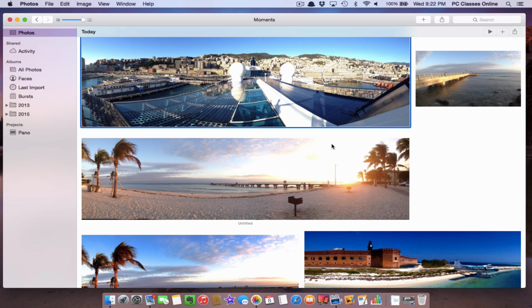Next thing I want to do is show you how to have some fun and create a slideshow. There's basically two different ways. One way is an instant slideshow. The other is going to allow you a little bit more ability to customize it and also eventually export it should you want to burn it to a DVD.